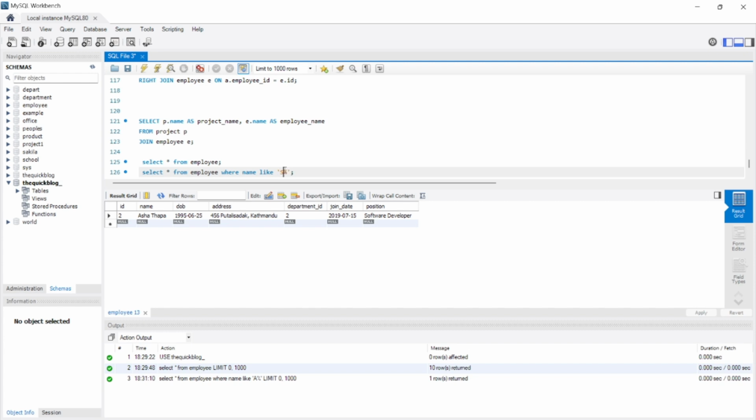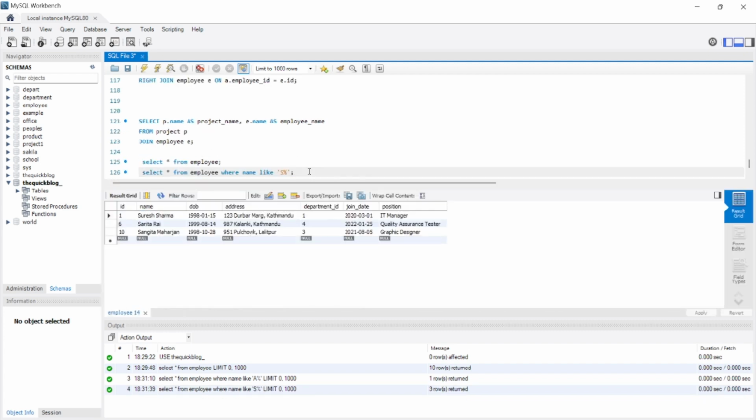Okay, let's use S because there are more records with initial S, and you will get more clarity. Look, it is only searching those records whose first letter is S, and it is letting any value come after S. So here are the records of Suresh, Sarita, and Sangita. These three records have only one thing in common, that the first initial is S, and beside that it is letting the percentage handle the rest because percent represents more characters.